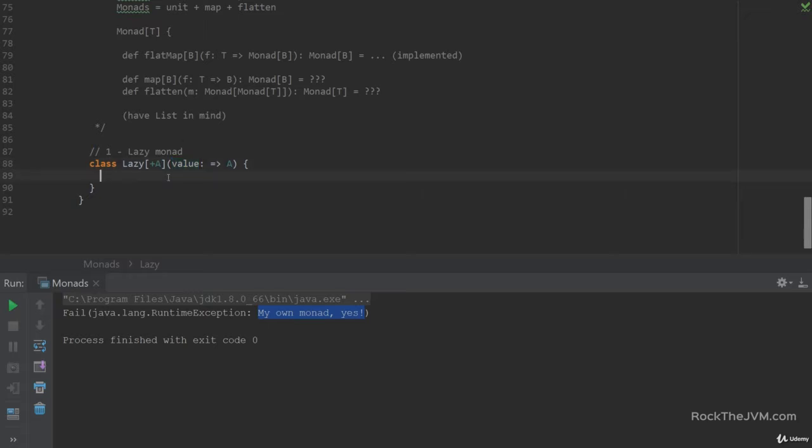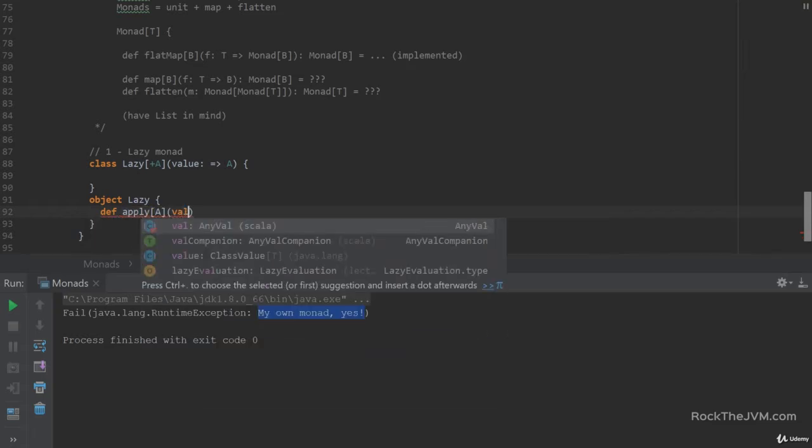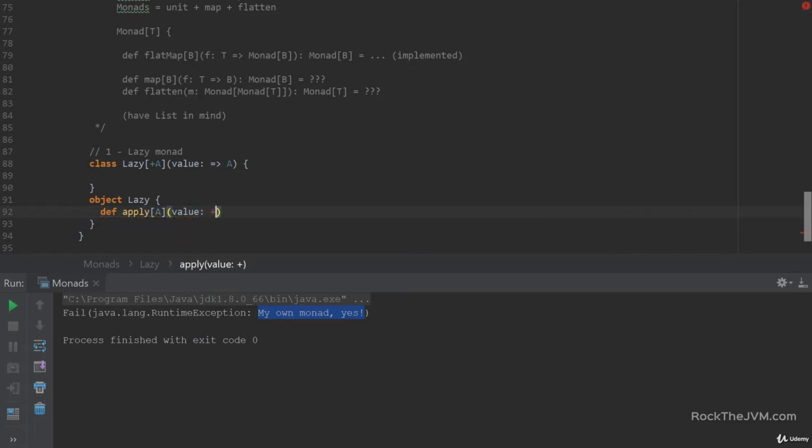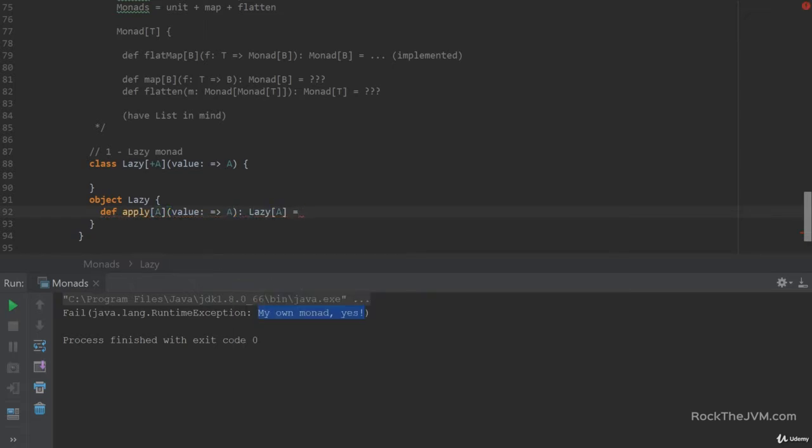All right, so we have the class and we have a singleton object, which is a companion object Lazy, and we're going to implement unit or apply of type parameter A, and this receives a value which again is a by name call of type A, and this constructs a Lazy[A]. And this will just return a new Lazy with the value. So notice how we already implemented unit as an apply factory method.